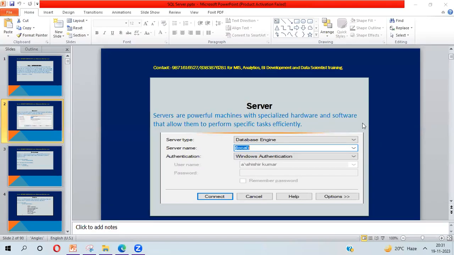Hi, in this video, I'll discuss the server and database. So what is a server? Servers are powerful machines with specialized hardware and software that allow them to perform a specific task efficiently. So where do we get the list of the servers? What is the use of a server?